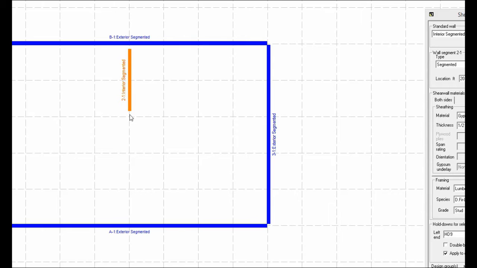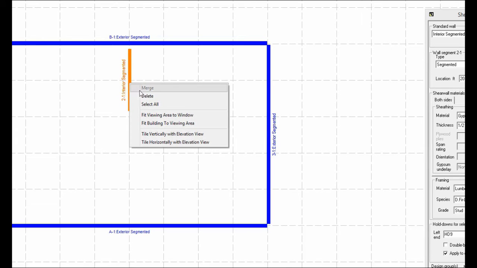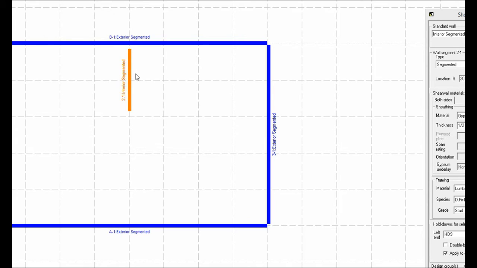We will now delete the wall we just created by selecting it and either right-clicking and selecting delete, or by selecting it and pressing the delete key.